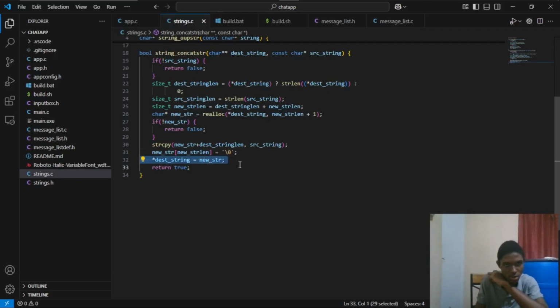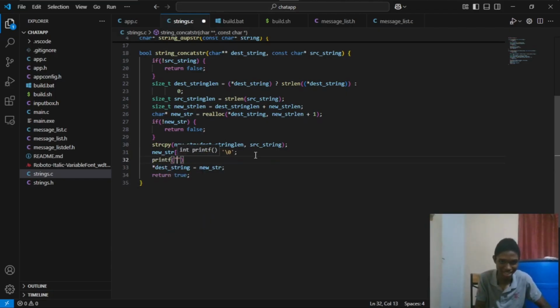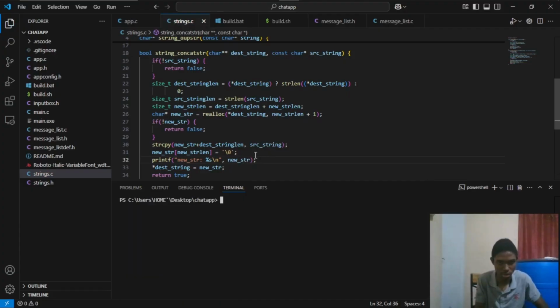Then reassign it right there. Wait, let's do a little debugging. So let's do a print new str right here, so new str, and let's see what's going on.